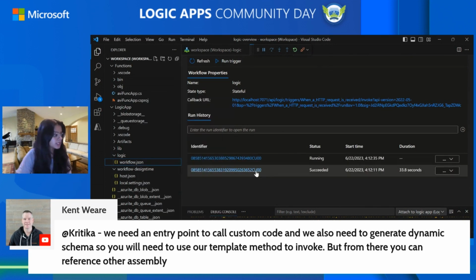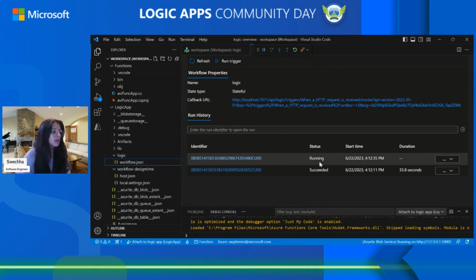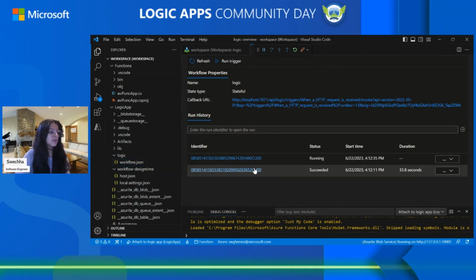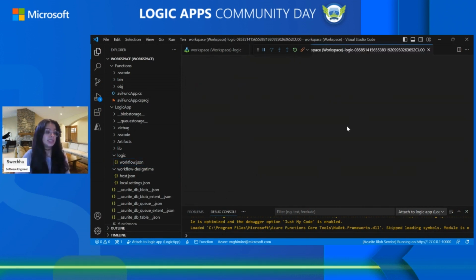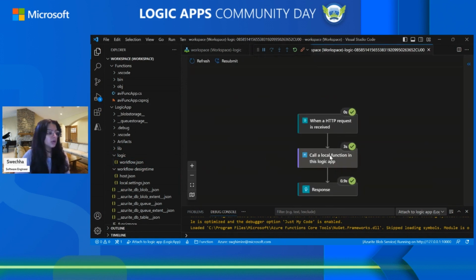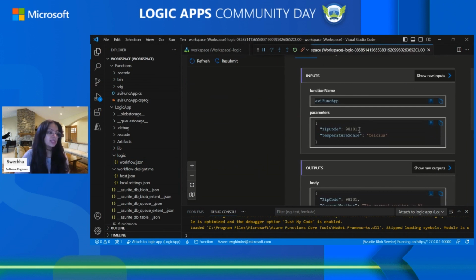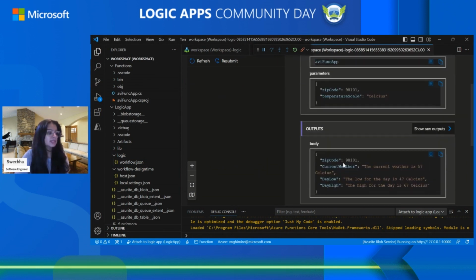Okay, so it looks like the first one that I clicked on already succeeded. We can wait for this one to succeed as well, but I'll open this run up so we can get an idea of what it is that it's going to show us after the code has been executed. So if you look here, I gave it the different inputs for the zip code and the Celsius value. And this is the body that we are going to retrieve from our output. So in this case, we get the zip code, we get the current weather.